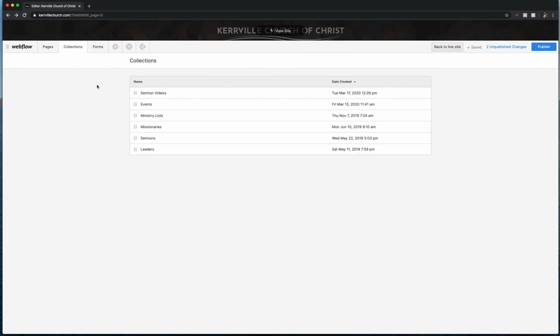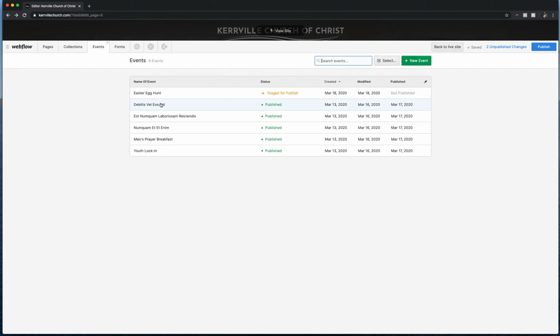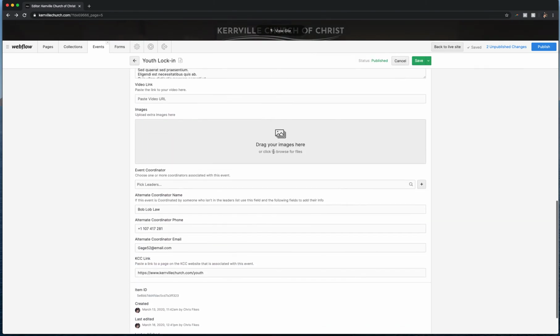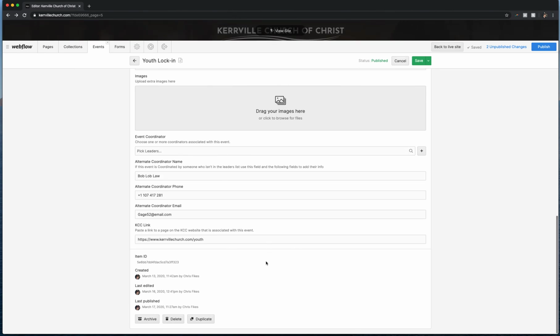Also, what you can do on these events, once the event is passed, once it's already gone by, you can click on the event and scroll down to the bottom. I would not delete them. You can delete them here if you want to. I would recommend that you archive the events. Click on this link to archive it.